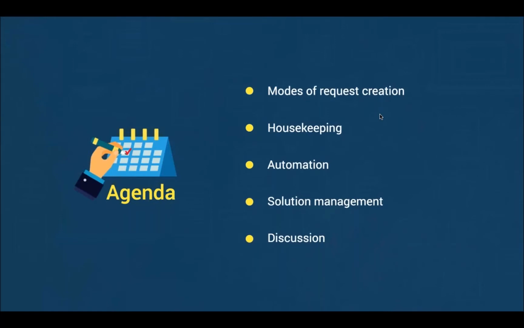Let us quickly take a look at the agenda of this presentation. First, we are going to take a look at the different ways of creating requests in ServiceDesk Plus, how users can report incidents with ease into the application. Next, we are going to take a look at a set of features that can help you with housekeeping and managing tickets in the application. Thirdly, we are going to discuss the automation options that are available in the application with which you can reduce the repetitive and mundane work that you do in order to coordinate requests between your customers and the technicians.